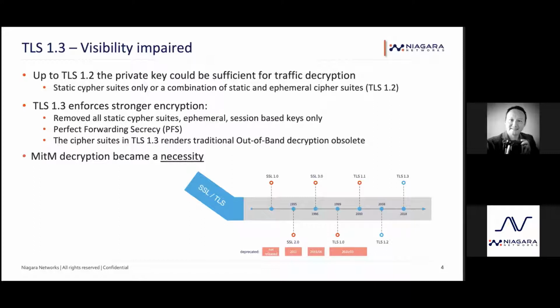Up to TLS 1.2, there were still options to use static keys. That means that if the client and the server negotiate a session, they use a static key once negotiating the encryption methods. And if you had the certificate, the private key of the server, you would always be able to decrypt the traffic.